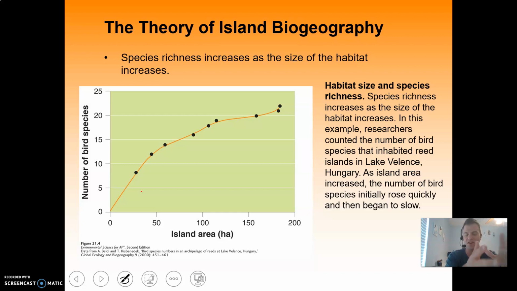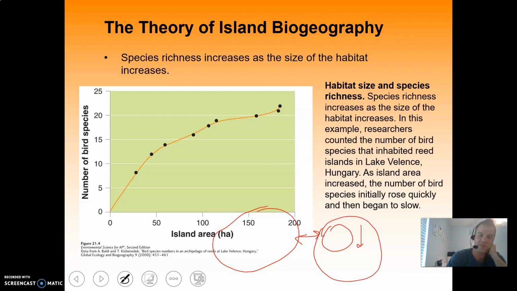So basically, I know that's a lot of words, right? What it's saying is that let's say you have a mainland, and then you have an island off to the side. As the distance between the mainland and the island increases, the less diverse the island's species are going to be. Also, the bigger the size of that island, the more diverse it's going to be as well. So for the island's area and the distance from the mainland, you want to be closer to the mainland, and you want a larger area to increase the species richness. Species richness increases as the size of the habitat increases.